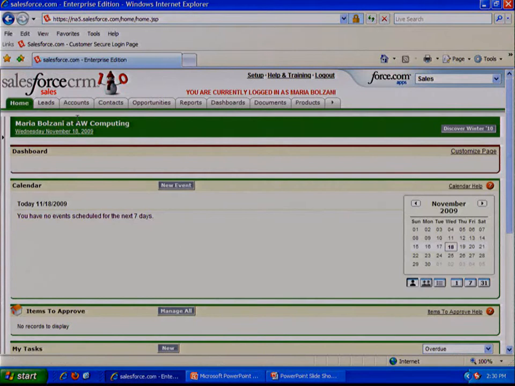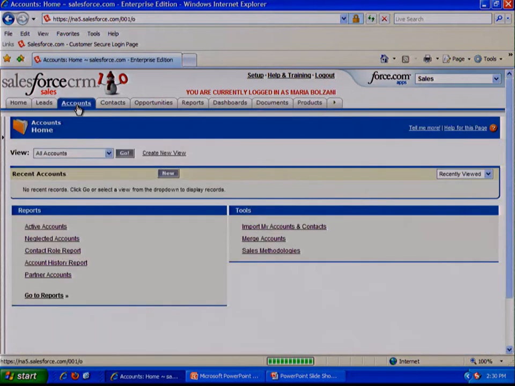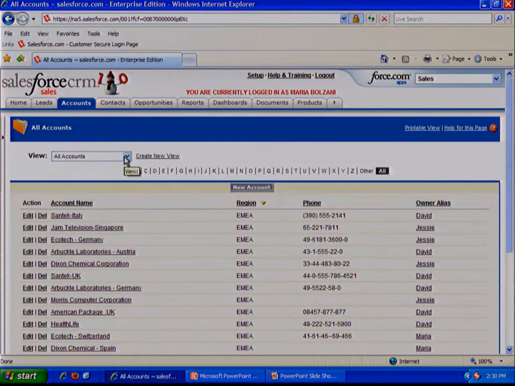See in the top, in red, we're logged in as Maria. Let's go ahead and click onto the Accounts tab. And let's use our View All Accounts. So when Maria goes and views all accounts, the results will show her all the accounts.